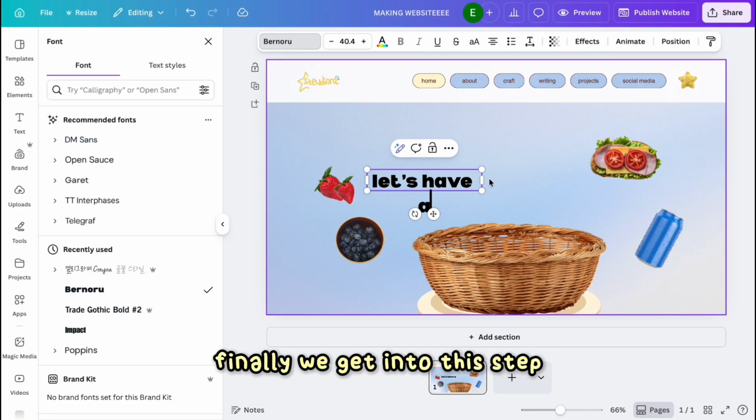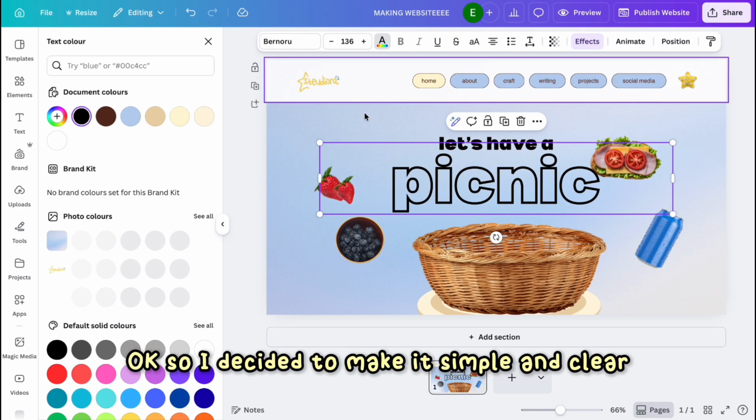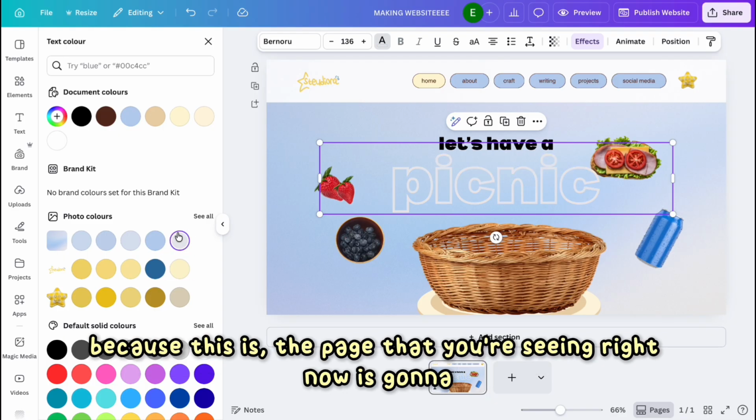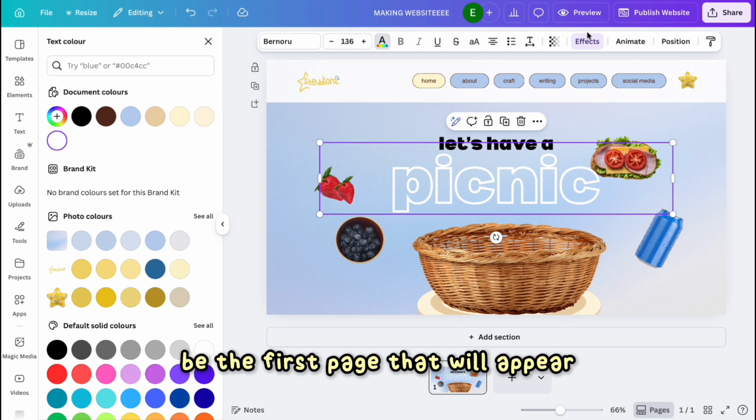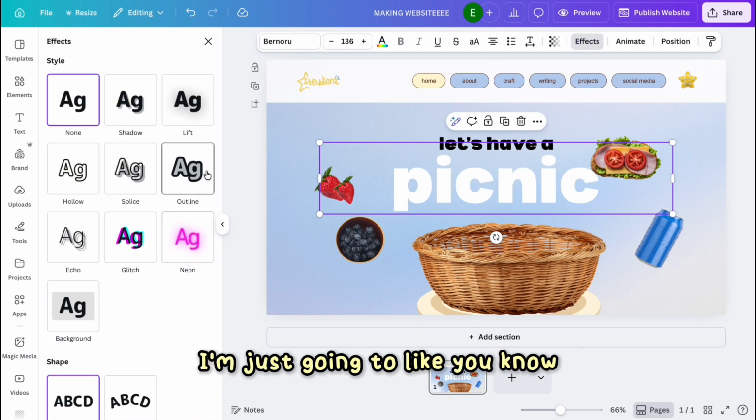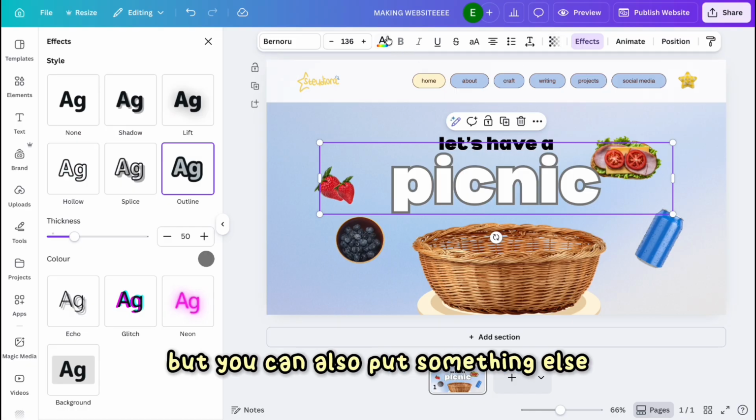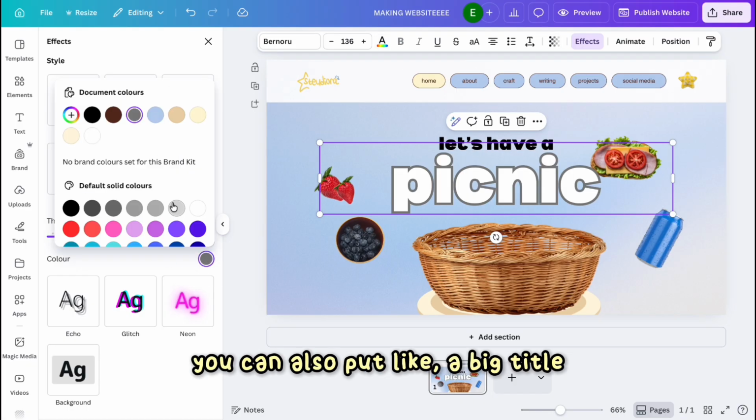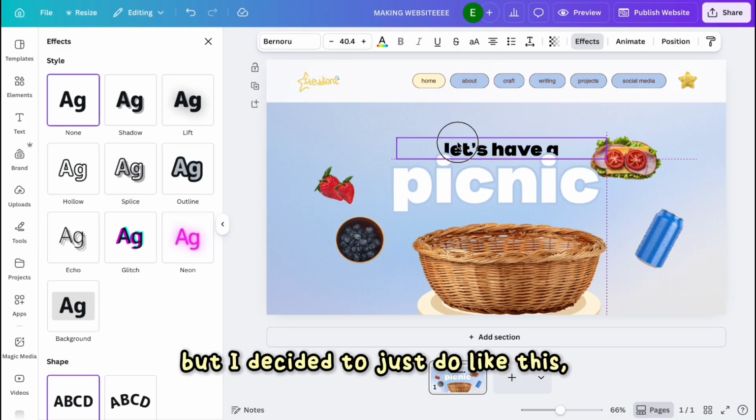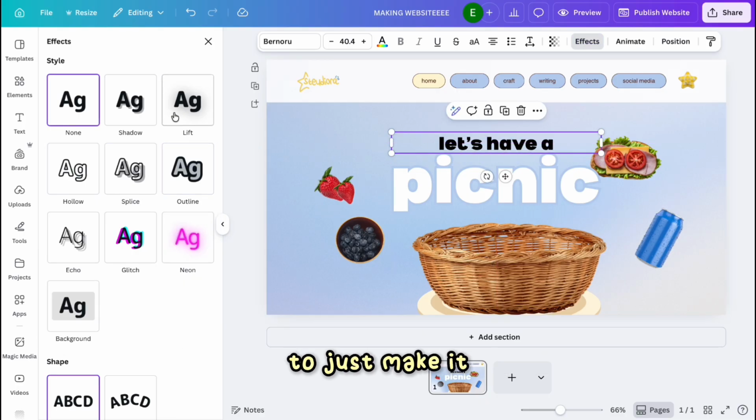Yay! Finally, we get into this step. Okay, so I decided to make it simple and clear because this page that you are seeing right now is going to be the first page that will appear when you open the website that I make. I'm just going to put "Let's have a picnic", but you can also put something else. You can also put a big title or anything. You can also add a description, but I decided to just do it like this to keep it simple.